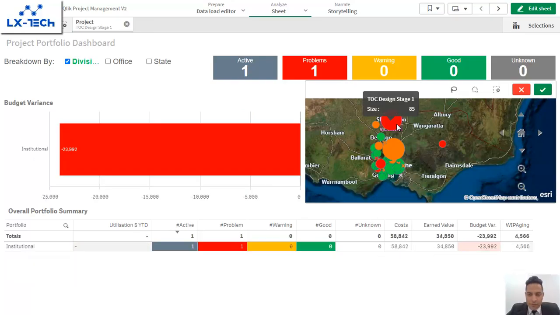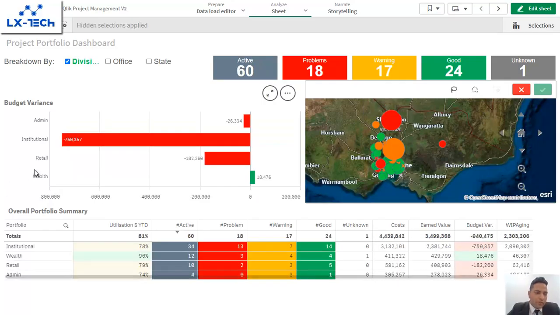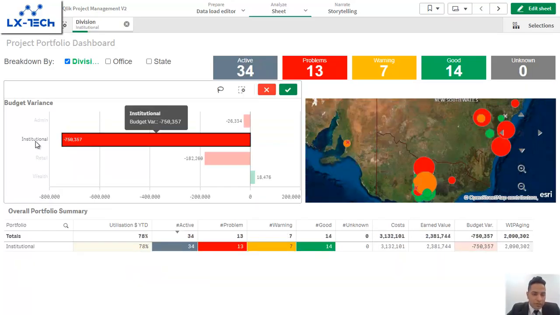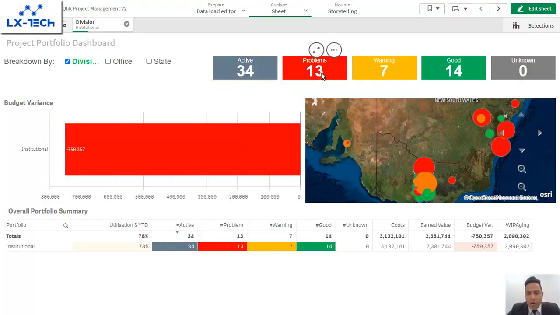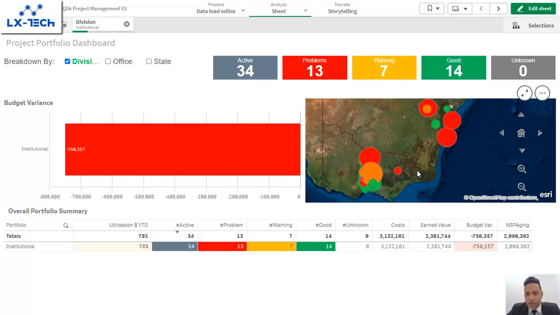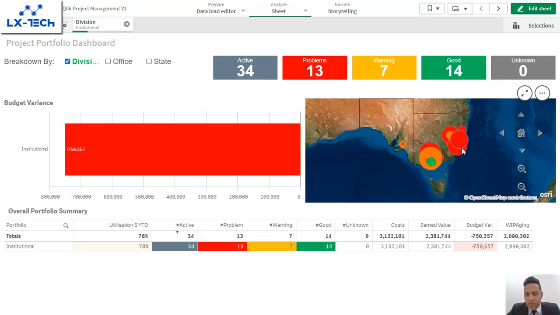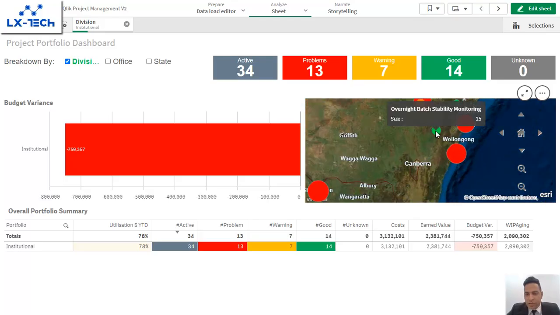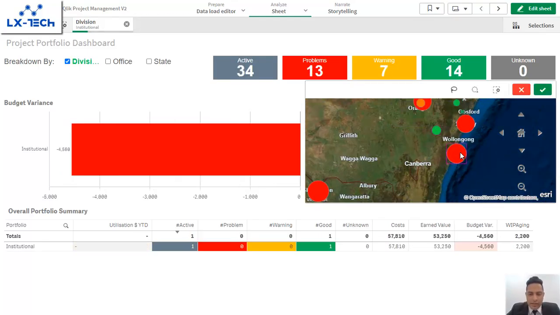from here also. You can choose any project and start checking what happened to it, or you can go back and go by hierarchy, like if you want to see institutional projects. In institutional there are 34 projects, out of which 13 are in problem, 7 in warnings, and the rest good. So you can choose one of the projects. If you are visiting any of the sites here, you can choose one of the good or green or any other project, and then drill it further for more answers.